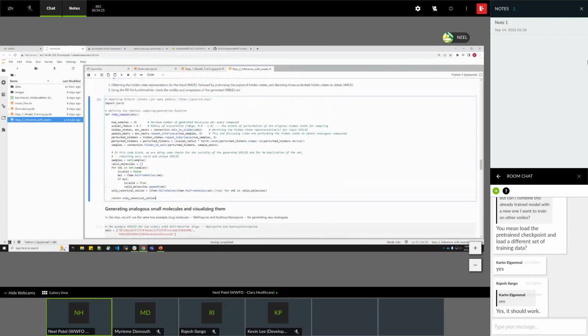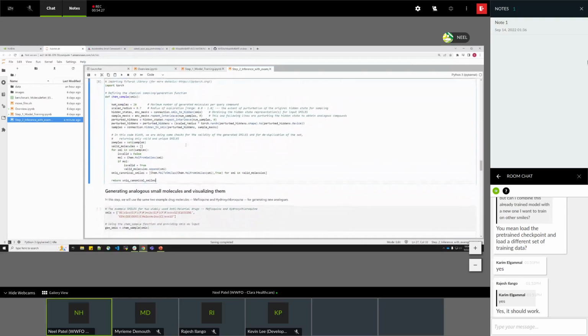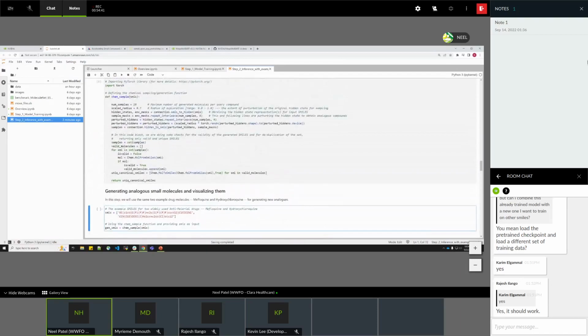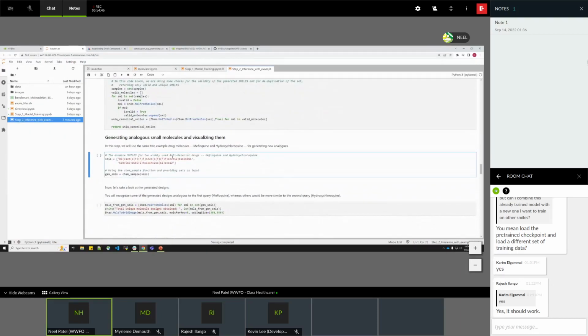Okay, so we have defined that function, and in this case, again, we are specifying two example queries. Again, the same queries, mefloquine and hydroxychloroquine, in the SMILES format, to generate these alternate samples, right? So close analogs of these compounds. If I execute this cell, it will take a few seconds to go through the generation step, and it will provide the output here.